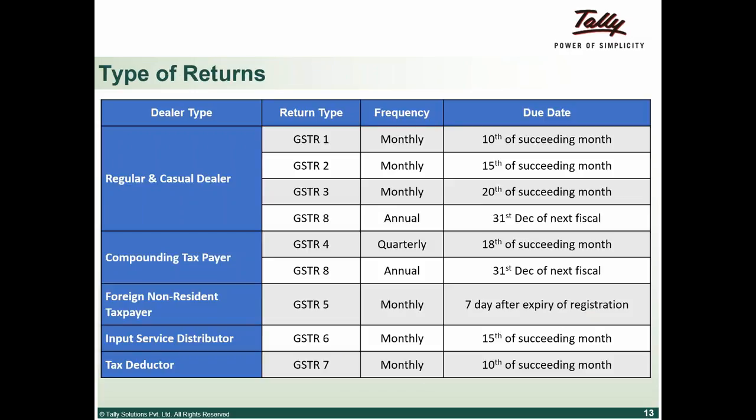What are the types of return? If you take the regular dealer, there are broadly 4 returns. There are a couple more returns that could come, like the one being discussed for the resolution of the discrepancies or disputes. Okay, so those are some of the returns. We will cover that once we get more clarity on that.